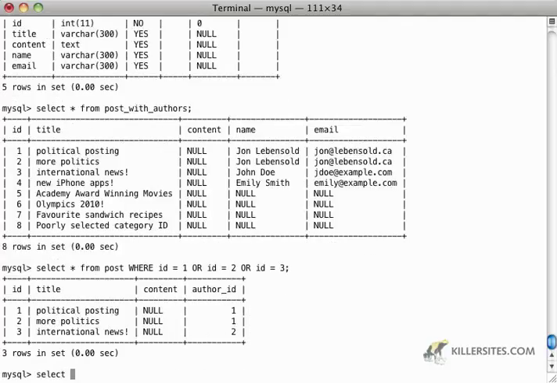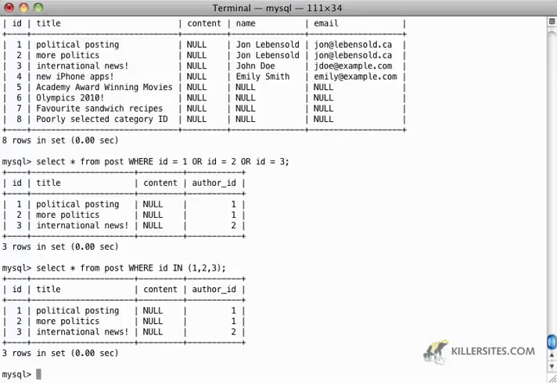Another way of doing it that might be a little more effective is to do select star from post where ID in 1, 2, 3. And we get exactly the same thing. Now I bring this up because when we do these many-to-many relationships, we're often going to have lists of IDs, and we're going to be using these IDs to compare against other IDs in order to draw up new subsets of our data and new relationships that are modeled within our database that we want to pull out, probably in PHP.